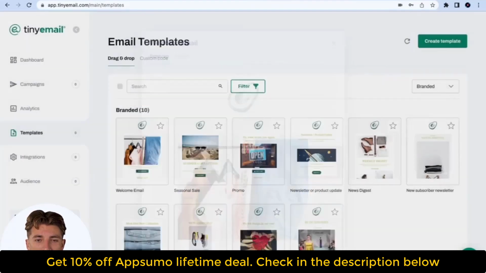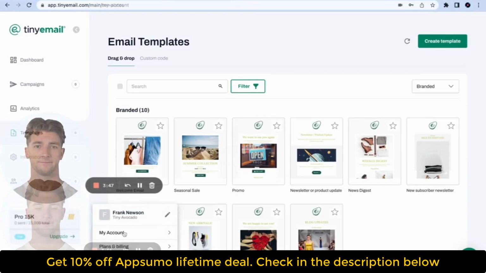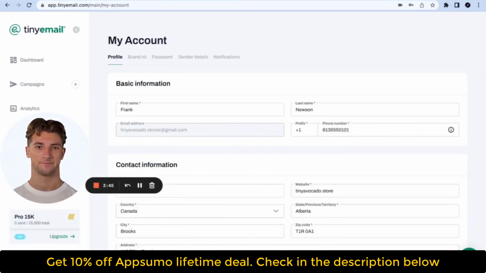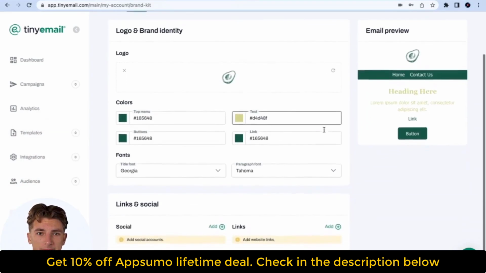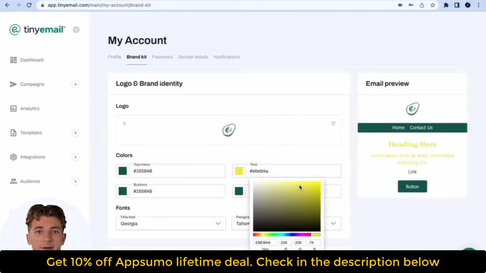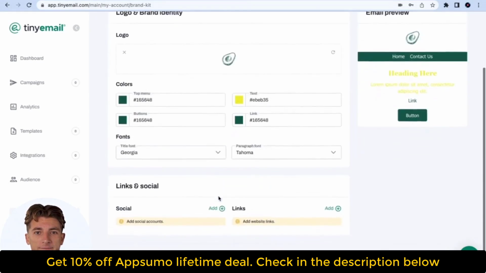If you want to change details about your brand identity, say you have a new logo or want to experiment with a few colors, click on your account name at the bottom left of the screen. Click My Account. Click on the Brand Kit tab. In the Brand Kits tab, you can change the colors again, or pick something lighter. Play around with the colors or even change the logo.